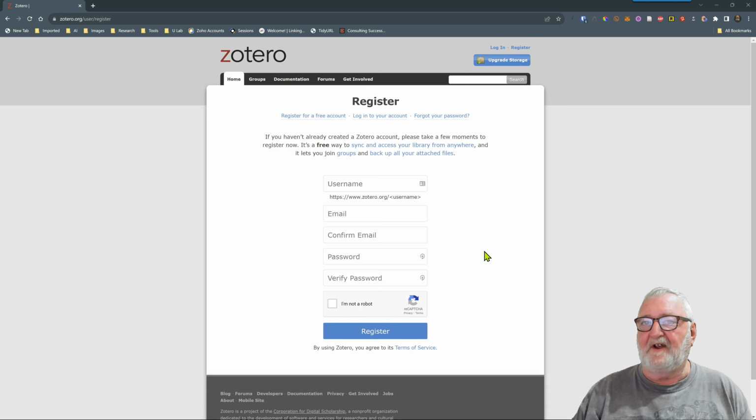The standard process. The good thing about registering the account is it will allow you to sync your local database with Zotero's online database, which will keep it under your username, and that provides a backup for all of your research. If you expand your research quite considerably, you can also upgrade your storage, and that becomes a paid feature.